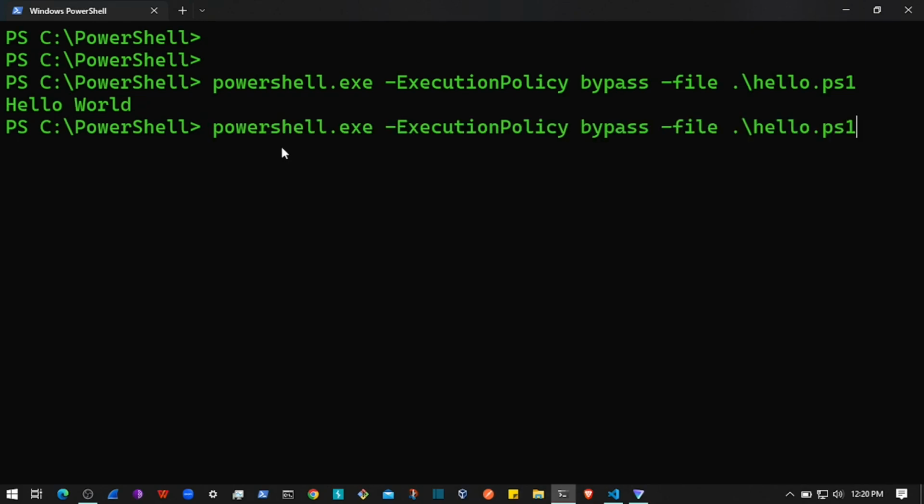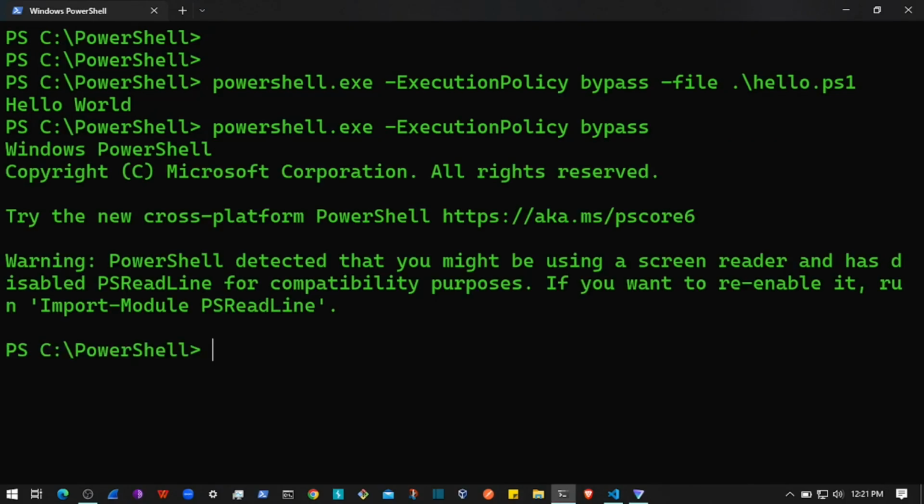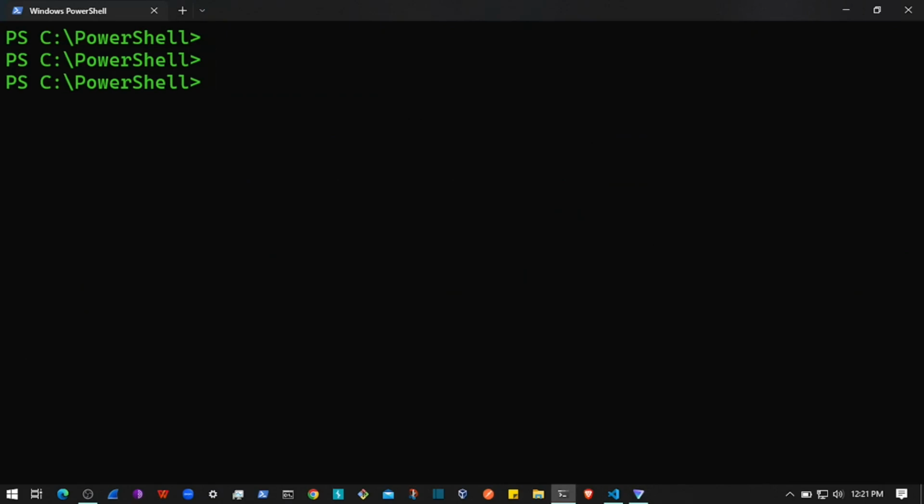So instead of doing this for every script that you're going to be executing, we can start a PowerShell session with the execution policy bypass. If I hit enter, this is going to start another session, and now we can execute the hello.ps1 just by using the dot and then backslash and the script name. If I hit enter, as you can see, we got the hello world.